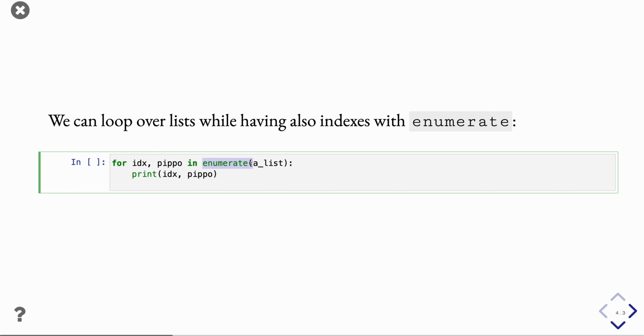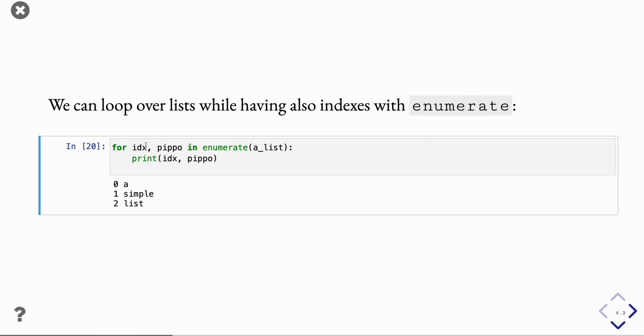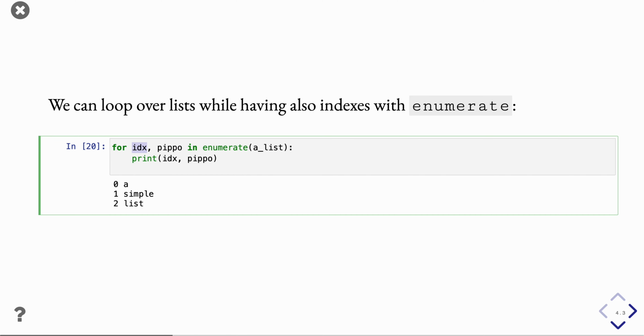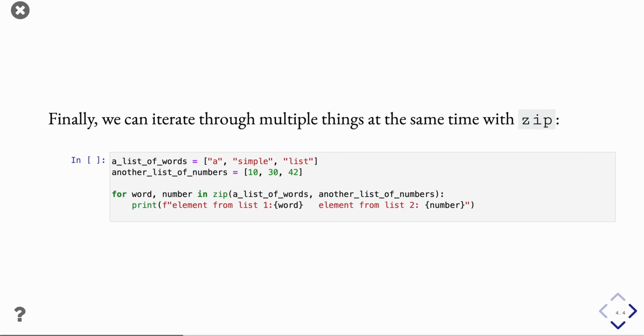And if I write enumerate here, this means that the first of the two variables will be valued 0, 1, 2, 3, 4, as if I was writing a range, in range. While the second element is actually the content of the list. Okay, so this is a very convenient way if you actually need to have both the values of the list and the index.